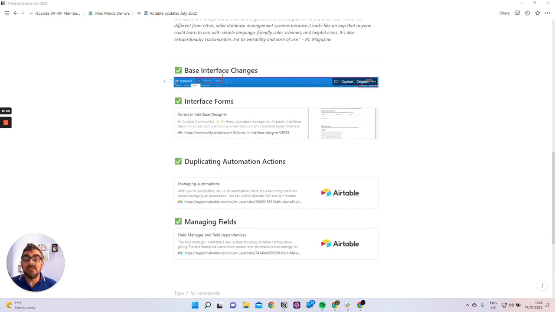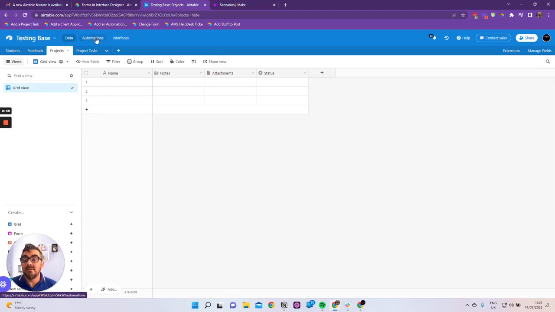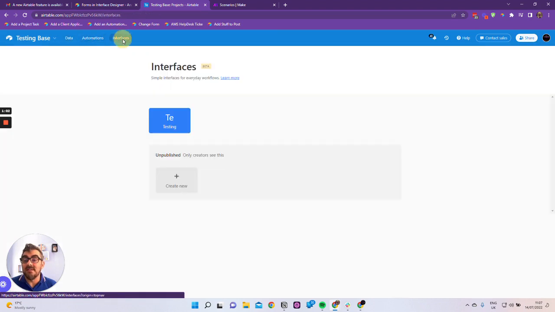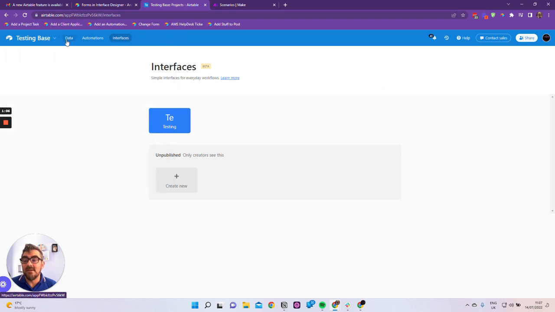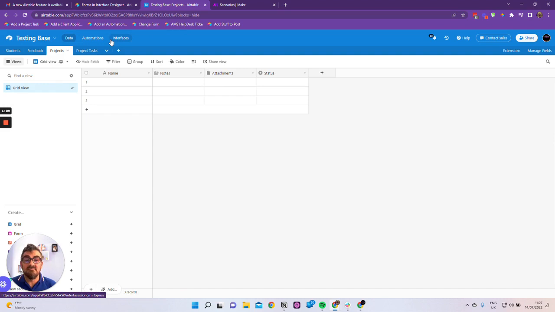So, changes to the base interface. Just little changes here, tweaks to the interface when you're looking at the data. Previously we had automations over here with the extensions, but we have data now, automations and interface all here. Usually you would access interfaces from here, but now we have them here, which is just handier really. It's one less click, and it's easy to switch between data, automations and interfaces. So that's a nice little change there.